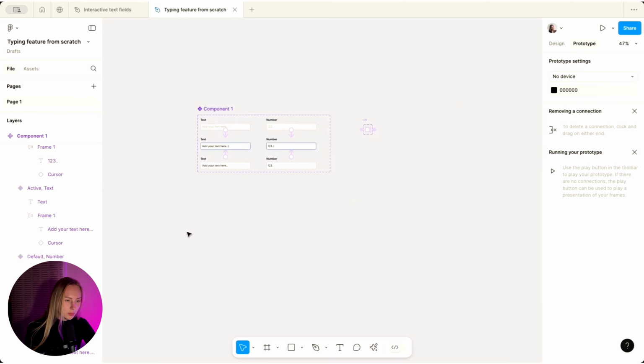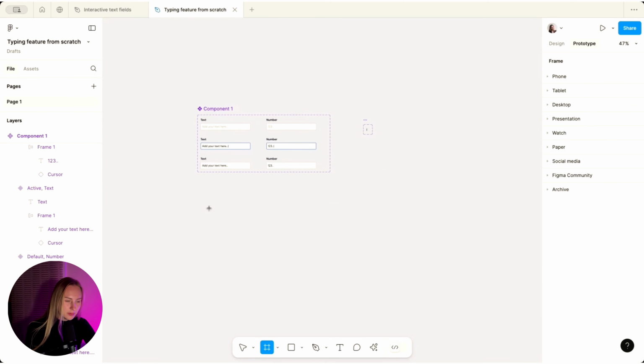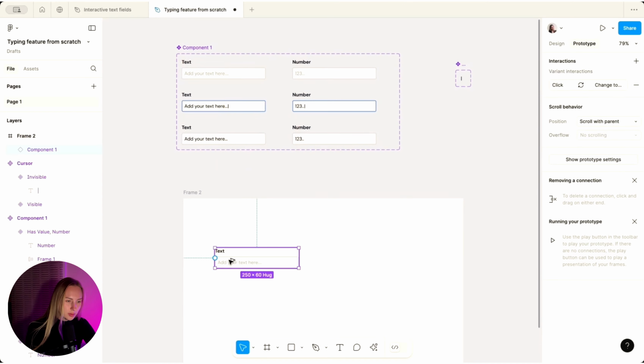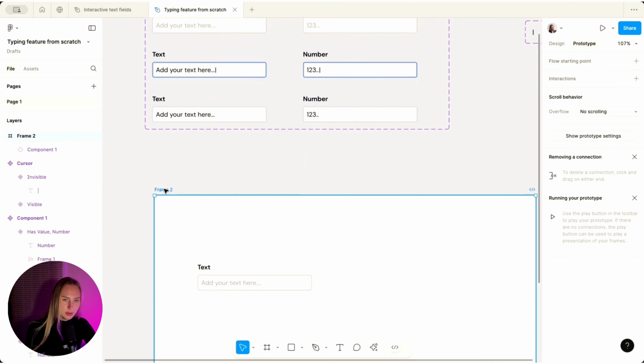So let's see how it works. Let's create a frame that we're going to preview and put our component here. Let's click quickly the preview.